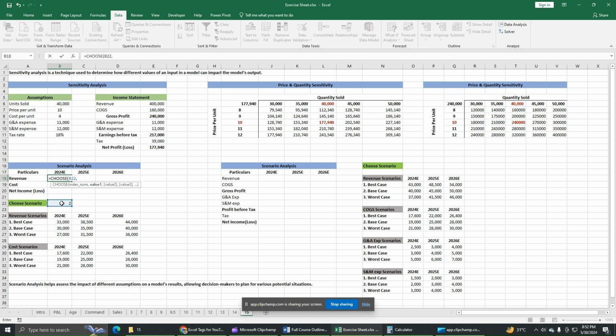Okay, then comma, then I have to lock this value. I will lock it later. I'm showing it to you right now. This one, comma, this one, comma, and this one. I have chosen all the revenue scenarios. Okay, then bracket close. So if I select 3, you can see 27,000 is there.